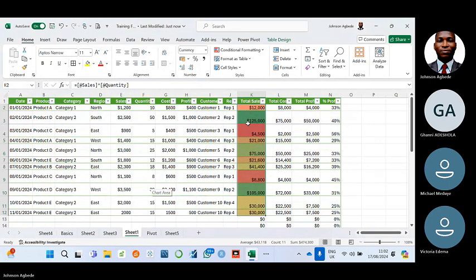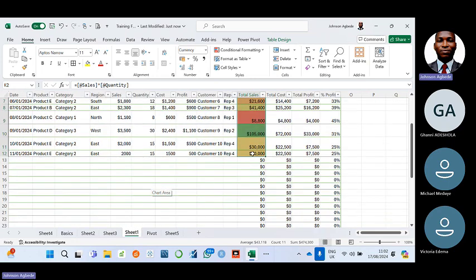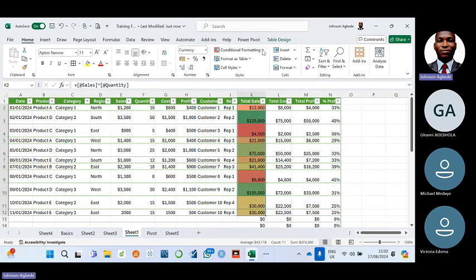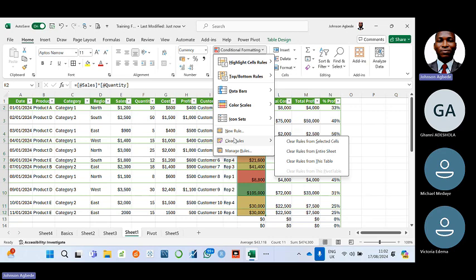It has applied. So he has arranged it for us. So you can come here. If you don't want that, you can come and clear the rules. But when you are clearing rules, you can clear rules from the selected cell, which is the one you selected only.